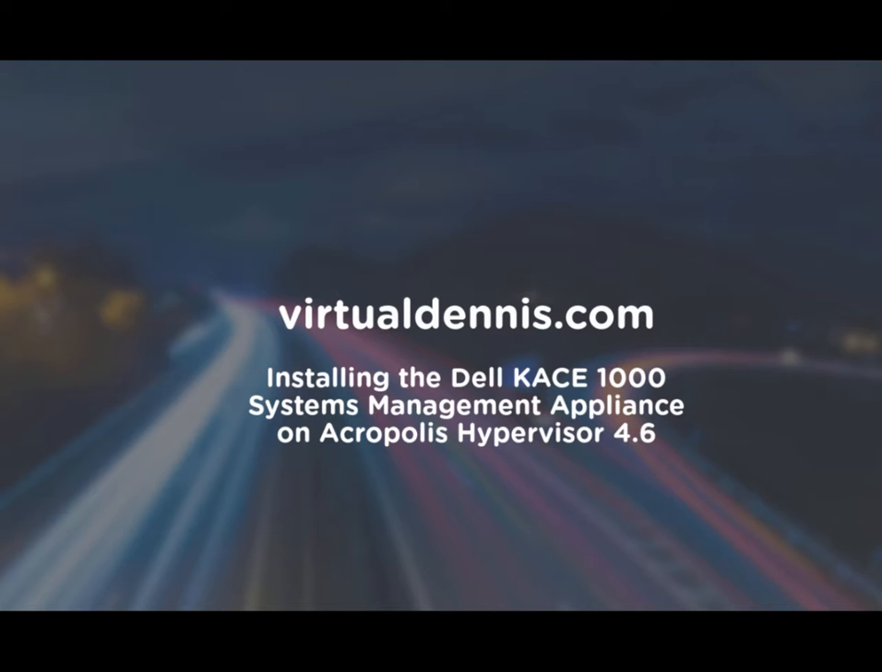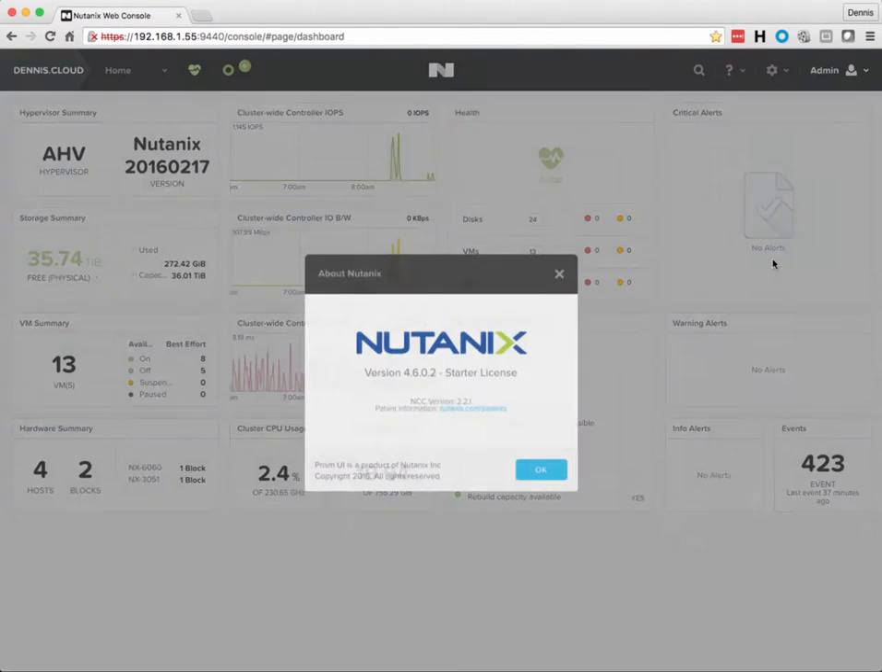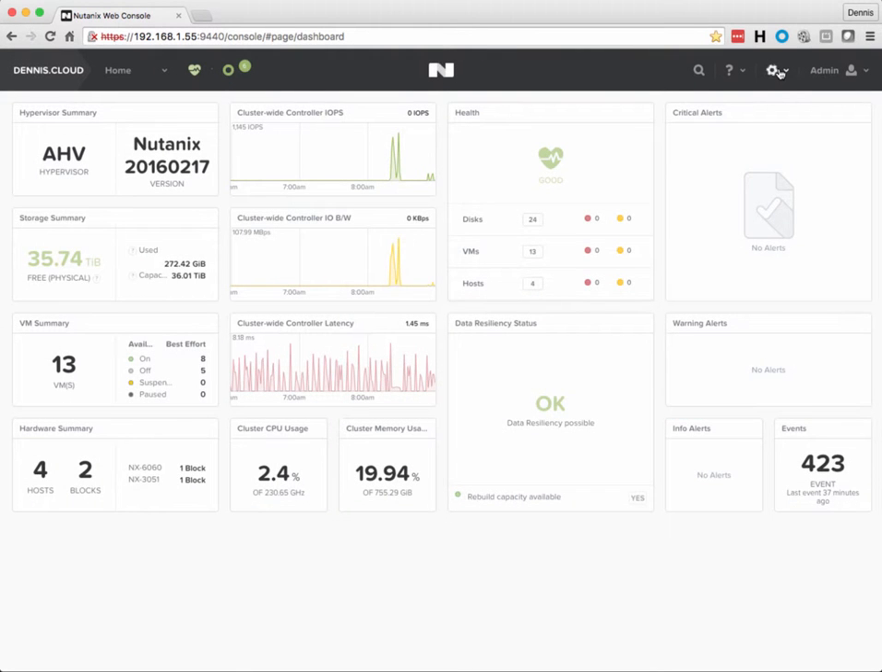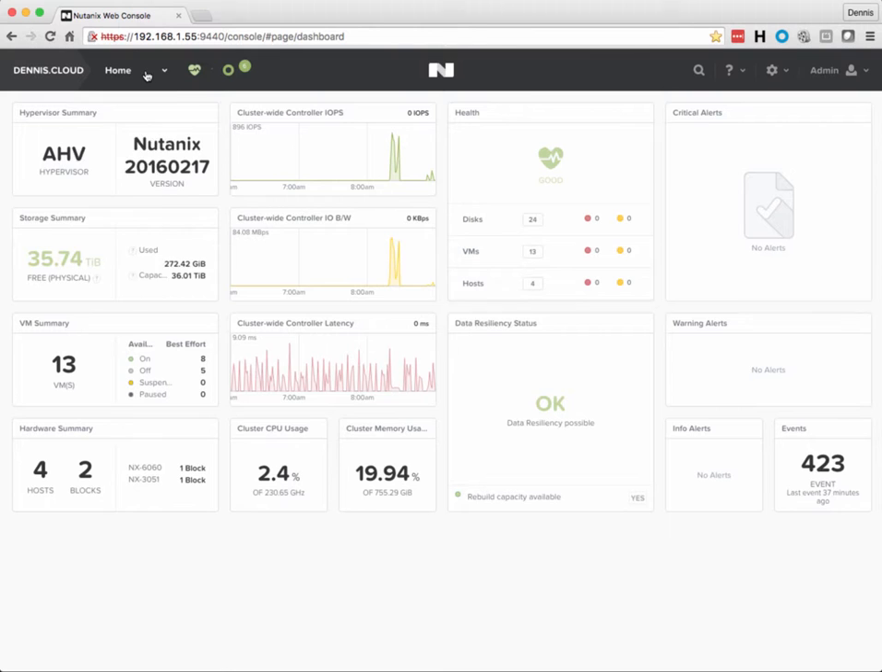So to begin the video, we can go ahead and see which version of the software we're using in Prism. I can go up to the About Nutanix option. We see that we're running 4.6.0.2, which is one of the current versions at the time of the recording. And then we can go up to the image configuration. Basically what I've done here is I've just taken the KACE virtual appliance that I downloaded from the Dell website and uploaded it using the Upload Image button up at the top.